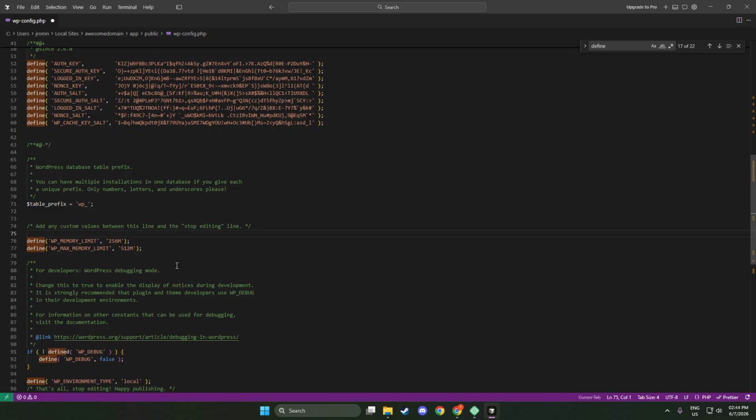After adding the code, save the file and upload it again if you're using FTP. Then go back to your website and test the page that was showing the 504 error. You should also check your WordPress dashboard if the issue was happening there, because memory-related problems can affect both the front end and the admin area. If the error improves or disappears, that's a good sign that PHP memory was the cause.